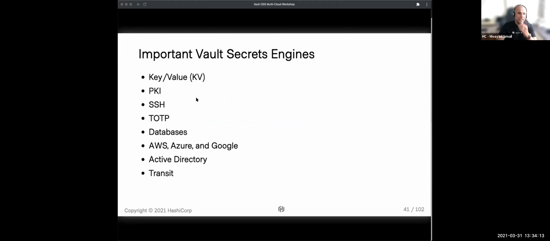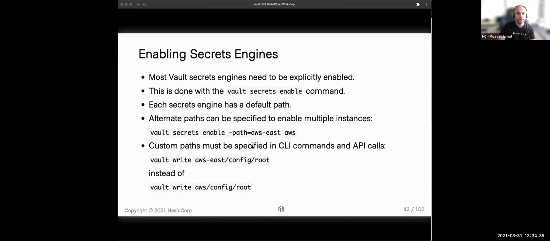Here's another list of what we see are important to a lot of our customers. These are the secret engines we see in heavy use: key value stores with versioning, PKI certificates, SSH key signing, databases, cloud credentials, Active Directory, and the encryption as a service. And there's obviously many others, but these are the ones that are used quite often.